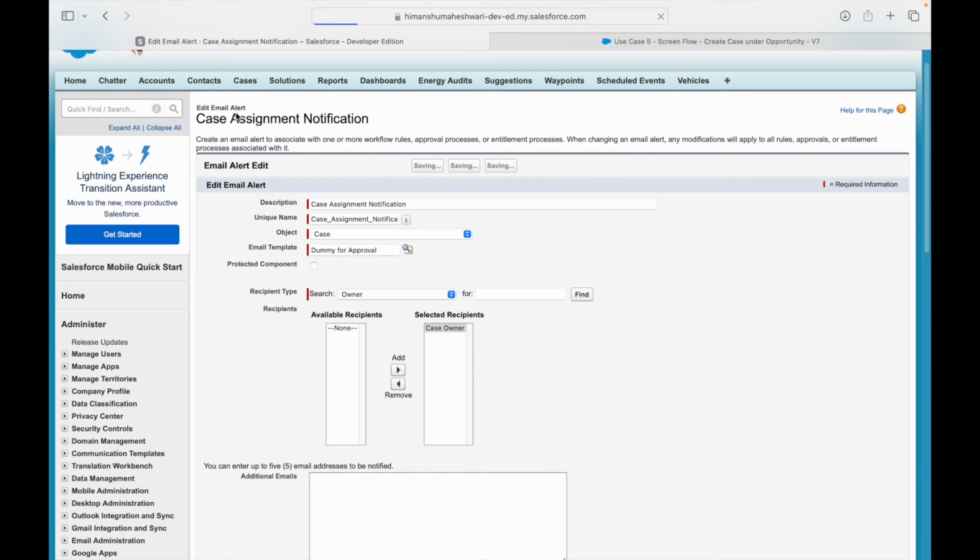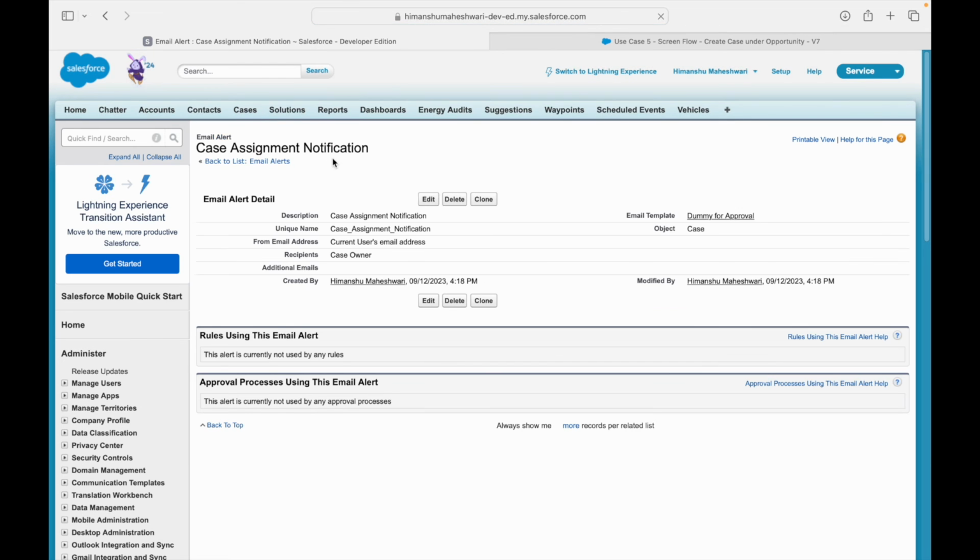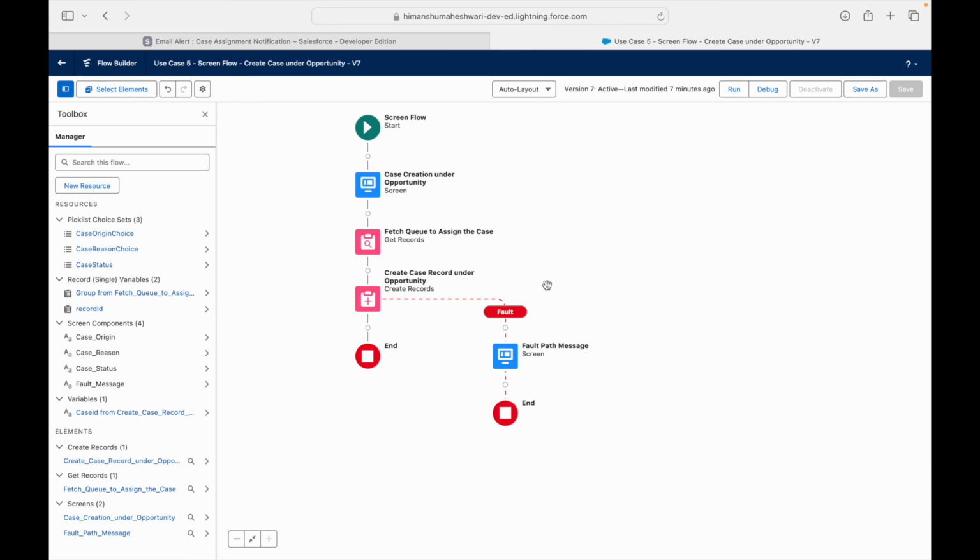Once I create the email alert, just take a look at the name. It is called case assignment notification, right? Now let's come back to our flow. Let's refresh our page so that the email alert starts showing up.